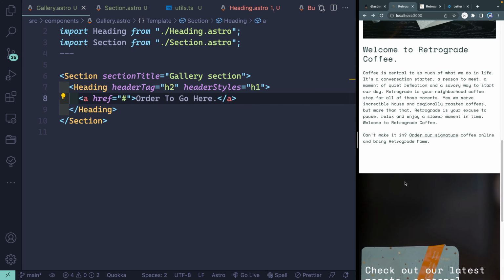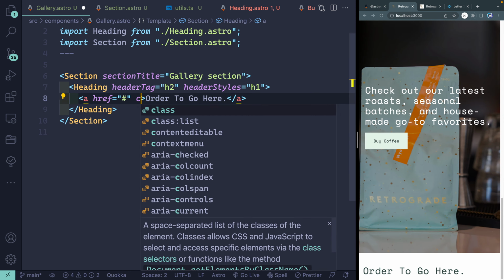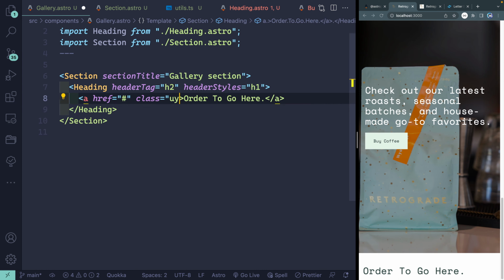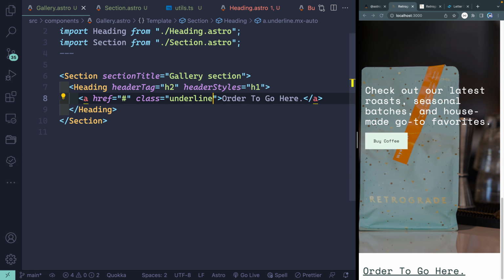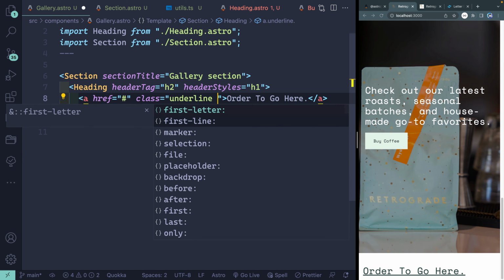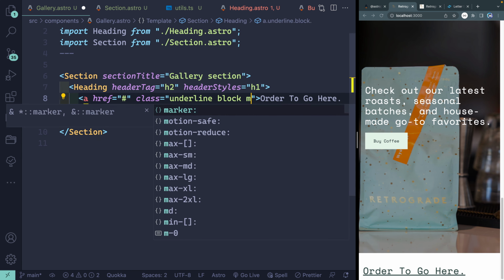So if I come over here, yeah, so it's large, it's big. The other thing I can do is say underline. So it picks up that same styling. There we go. And then I guess I can just do like MX auto. All right. What's this section? Or I can just call this block. Doesn't that put that and then MX auto?